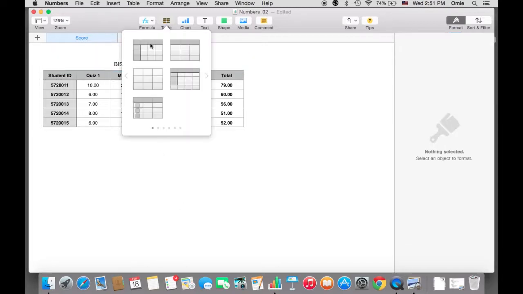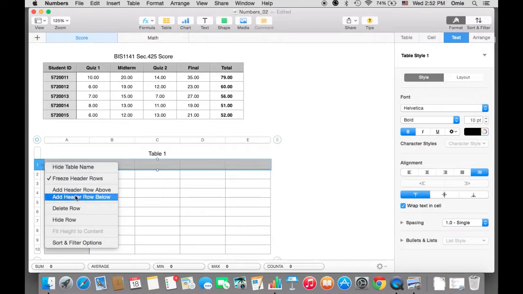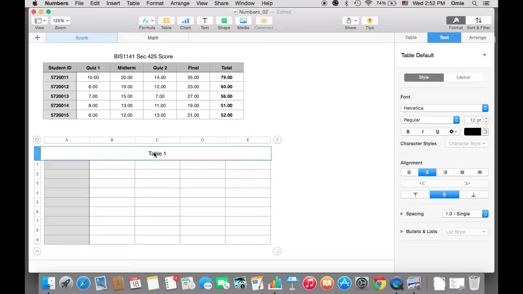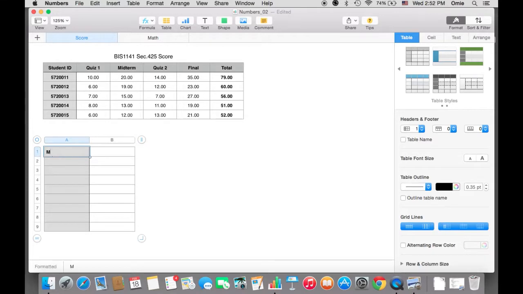Okay, so we have this one. I create another table, a very small table, so I can show something to the students. I'm going to show some statistics to the students. Therefore I delete the header row, and let's say this one should be statistic. Okay, here we are, and then we go to this one. We don't want a table name, and then let's say we can do mean, minimum, maximum, and standard deviation.